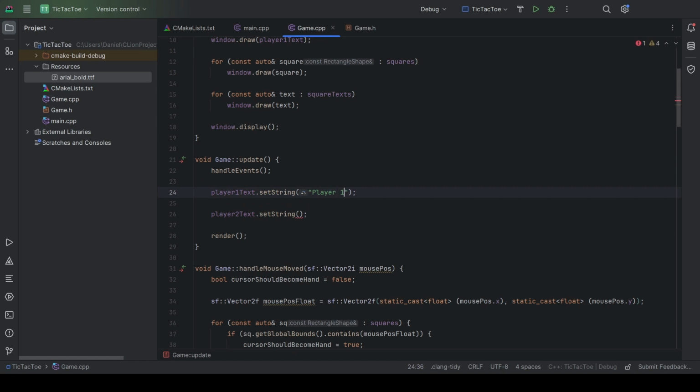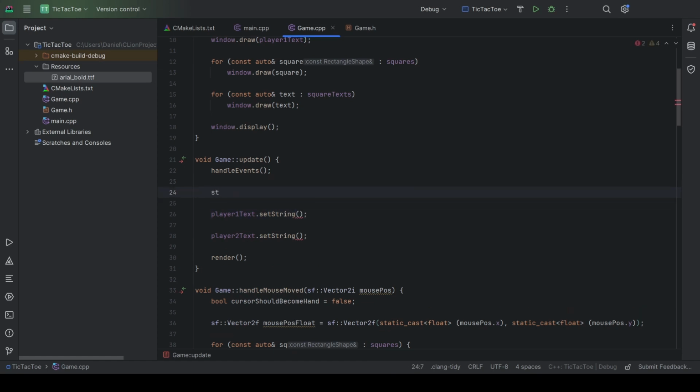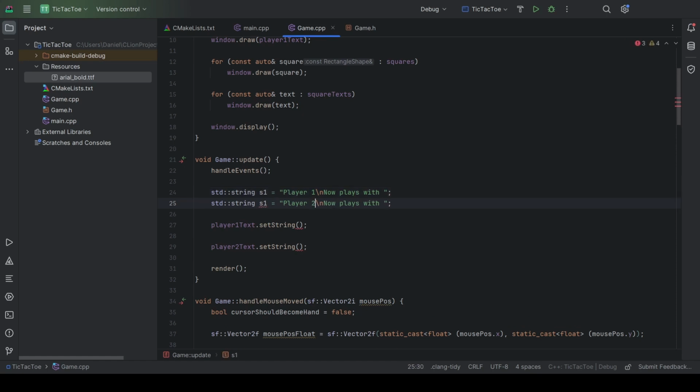Player one now plays with, this is going to be either X or O. Actually, let's do this with a string. So I'm going to create a string, S1 is, copy this for the player 2.